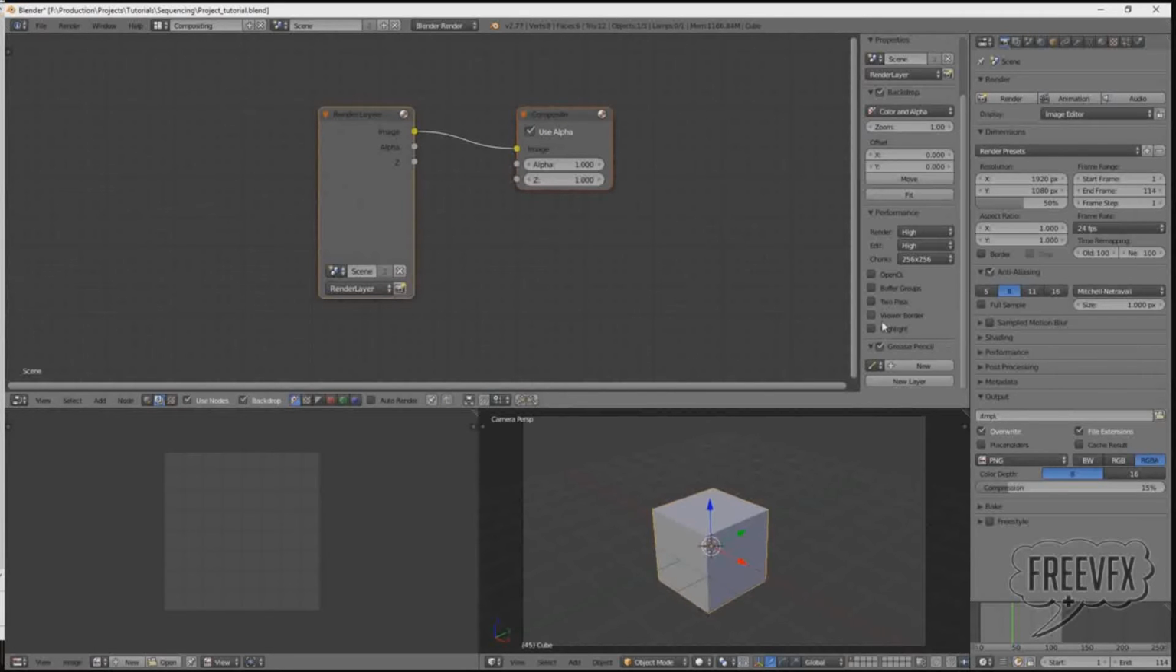Now I have a graphics card which I'm going to use for OpenCL acceleration in the compositor. So I'm going to tick OpenCL. Generally, if you do have a graphics card in your computer, you will want to tick this. I'm going to change edit to low so that it performs a bit faster, and I'm going to change the number of chunks. No, I'll keep it to 256, so that's fine.